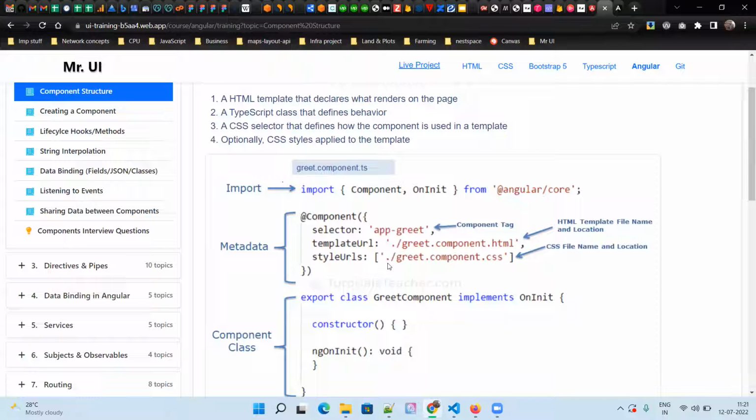Or if your template is very small and you don't want to use a separate file for that, you can remove the URL part here and mention template colon, and mention your HTML directly. The same applies for the CSS also. Instead of style URLs, you can mention style and write your CSS. Okay, let's see how we can do that.